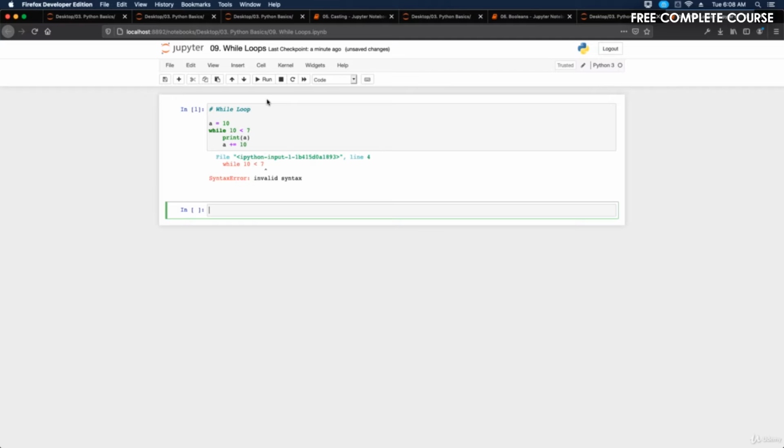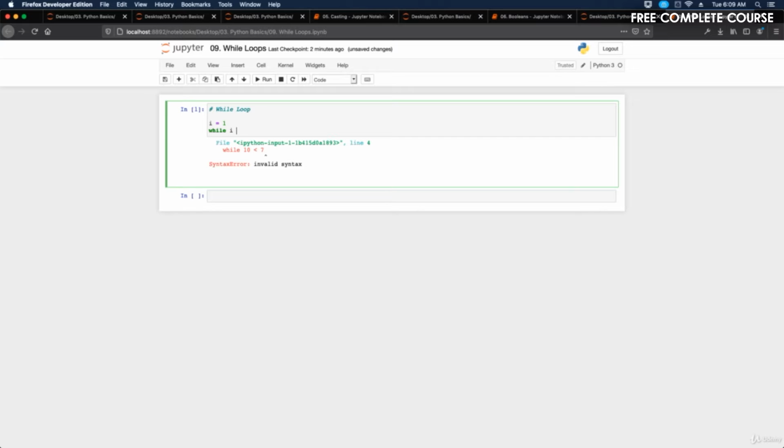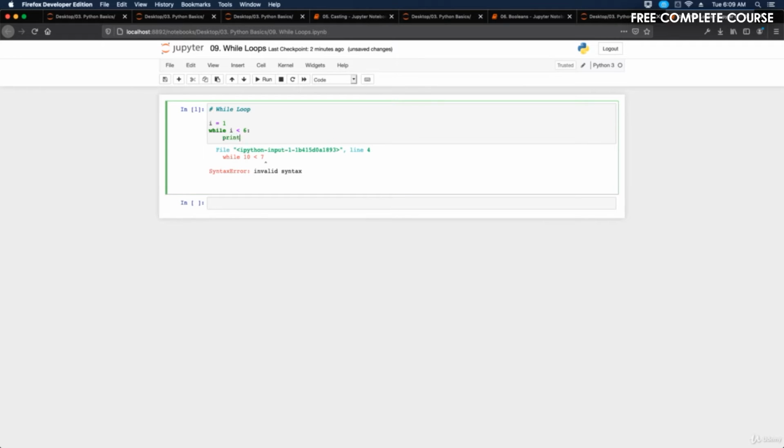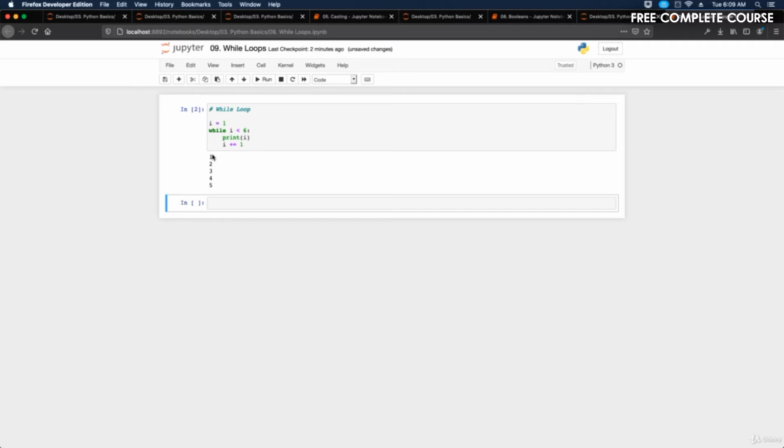So let's run that, and we get an error. Let me see what it's doing here. Okay, let's do it this way. We'll do I equals 1, while I is less than 6. What we forgot was the colon. That's why it wasn't working. Print I, and then I plus equals 1. Print it: 1, 2, 3, 4, 5.